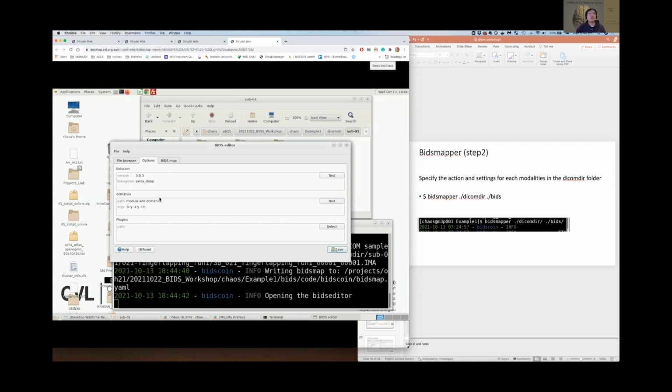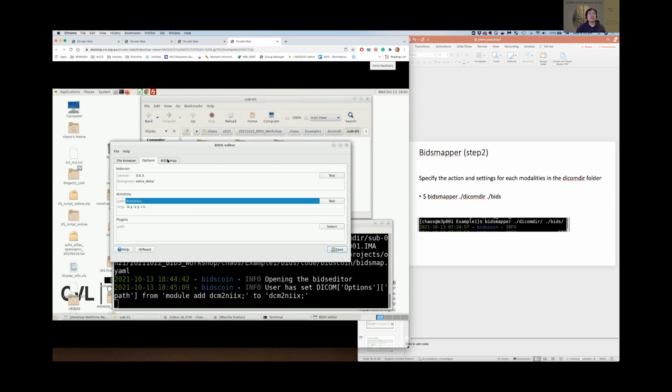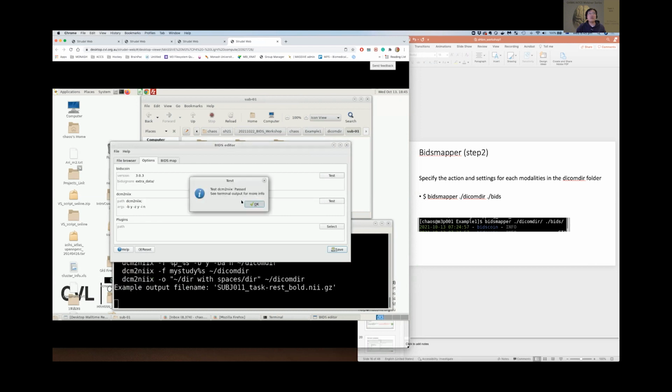Firstly, this is a special problem for all the CVLs: you need to change the path of DICOM to NNX. As you can see, the DICOM to NNX is the backbone of BIDS. I know quite a lot of people probably just use DICOM to NNX itself. Totally fine. This is just another way to do it. And you can click test it, and everything works.